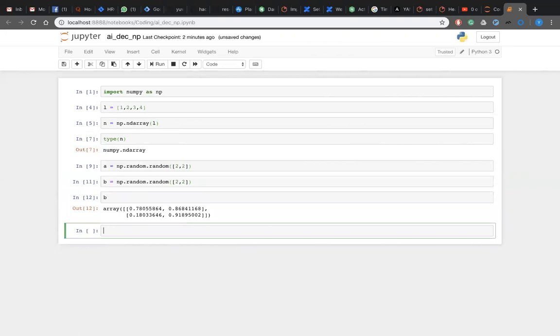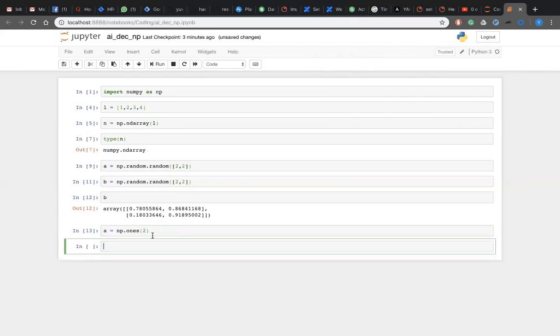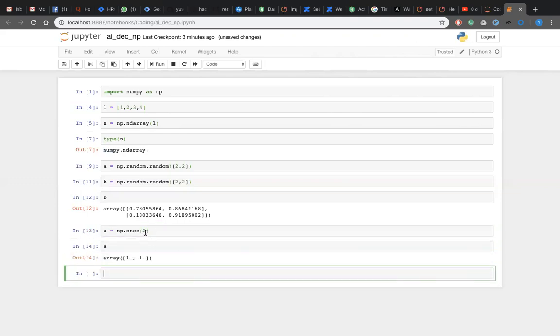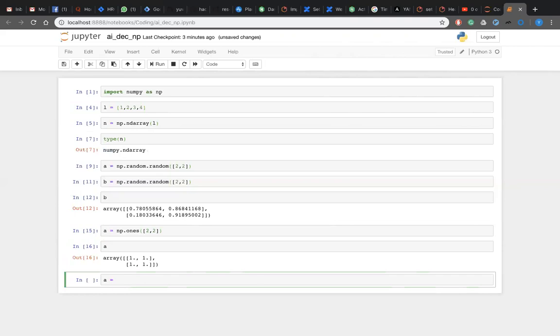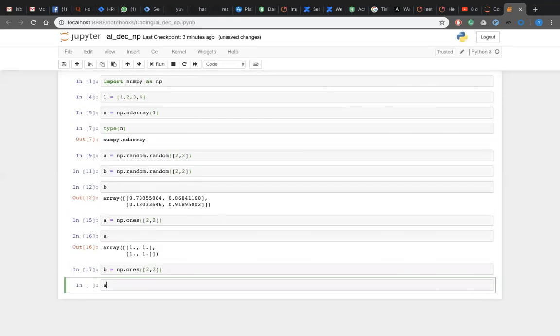So what NumPy allows us to do is operate with these matrices or vectors very easily. So you can create an array of ones. This is a NumPy ndarray where all elements are 1. And you can create one more array of ones. And what NumPy allows you to do is this.